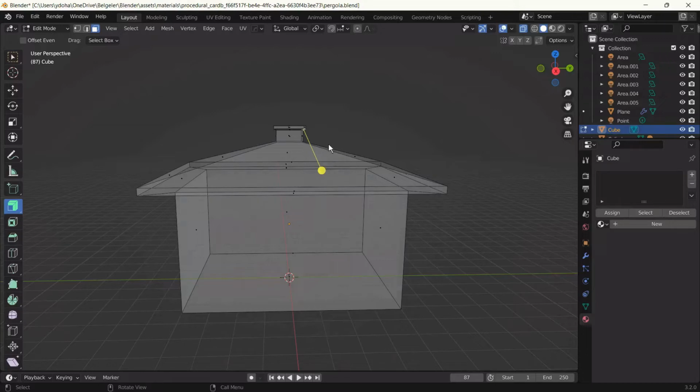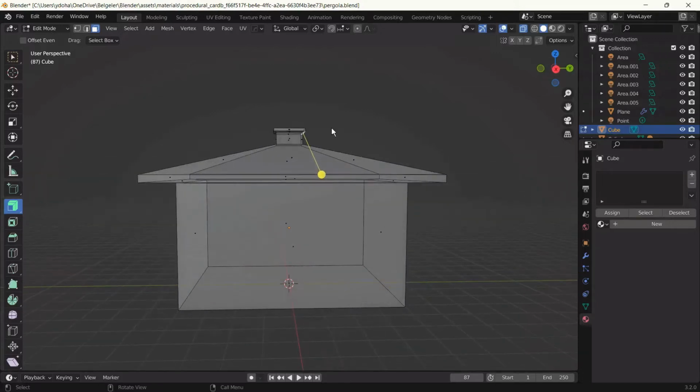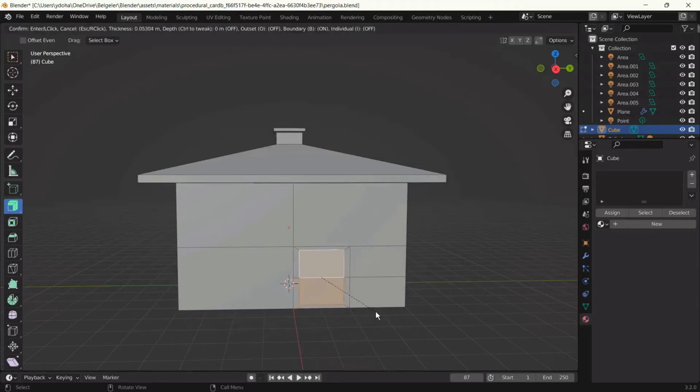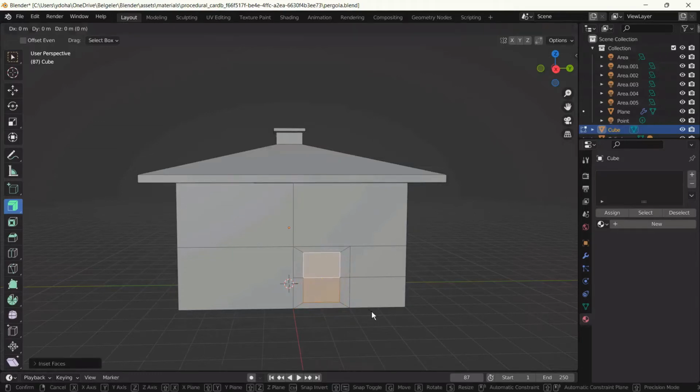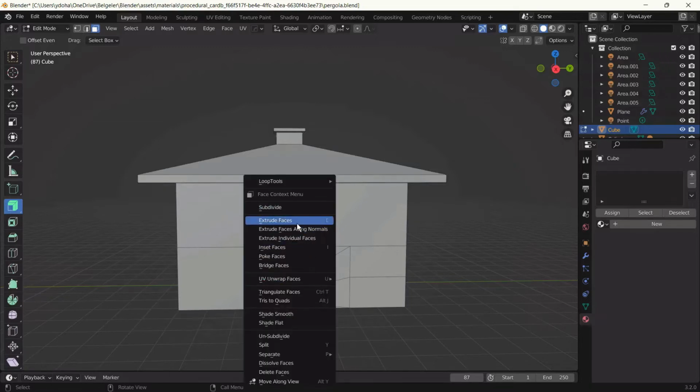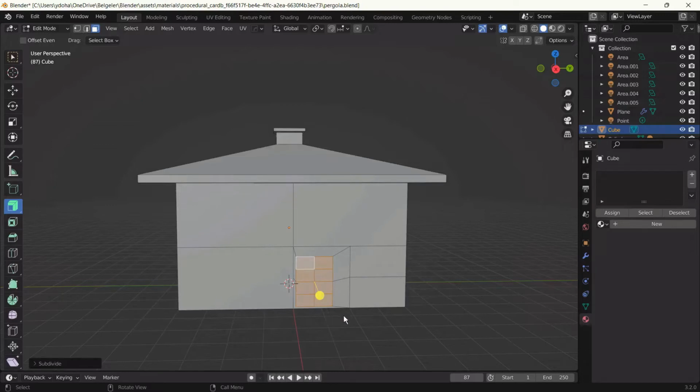Now we start to create the windows and the door. We subdivide the face and we inset. We shift by pressing G through the Z and Y axis. And we will subdivide again and apply bevel. It's okay.